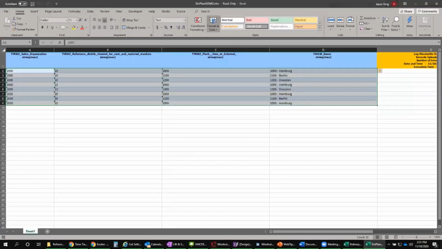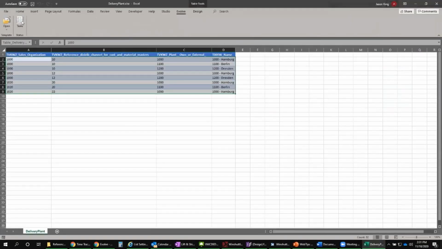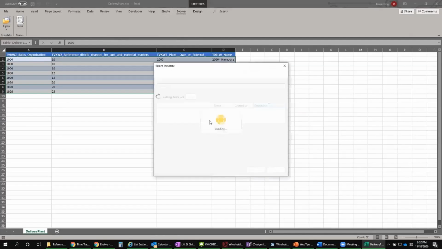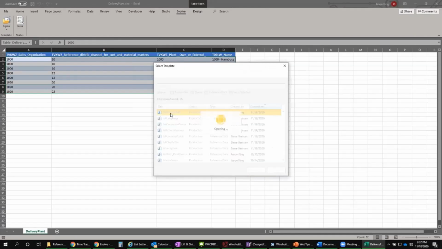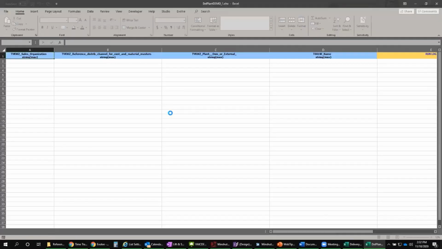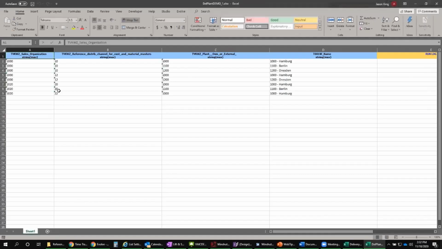Okay. Now, if I were to close this read-only file, okay, and I want to open my template now, so now I say, okay, well, I want to make a change to that, right? I want to change that data that I had just entered. The way that you're going to maintain all your lists now is you go to Evolve and you click Open, and you click the list you want to change, the template for it. So we'll stick with our delivery plant demo. I'll double click that. It'll open up and bring in all the data that currently exists.